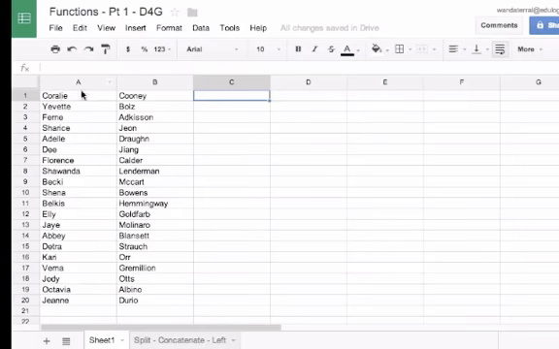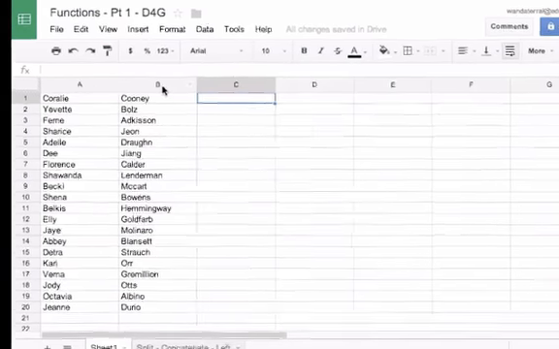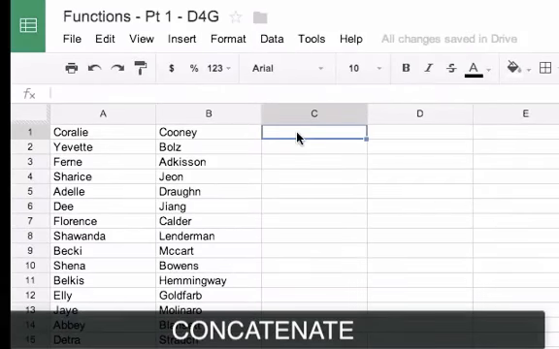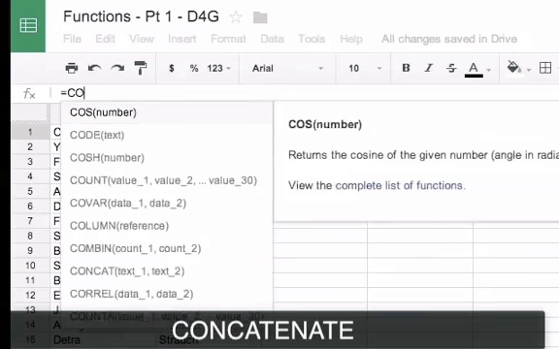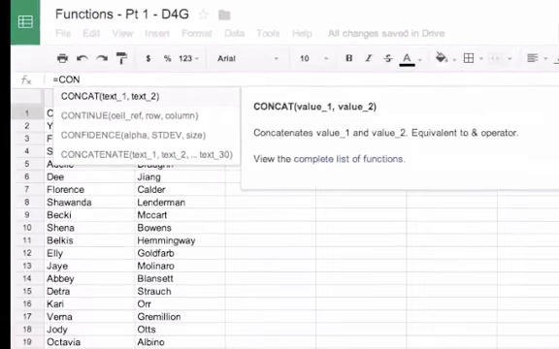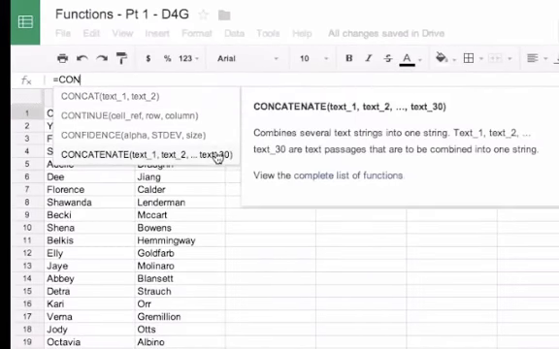Now let's say that you got the list this way, but you actually wanted to have them together. That's when the concatenate function comes in. So I'm going to type my equals and I'm going to start typing concatenate, and it pops up. The concatenate function lets you take strings and put them together into one column. So I'm going to click that concatenate function.